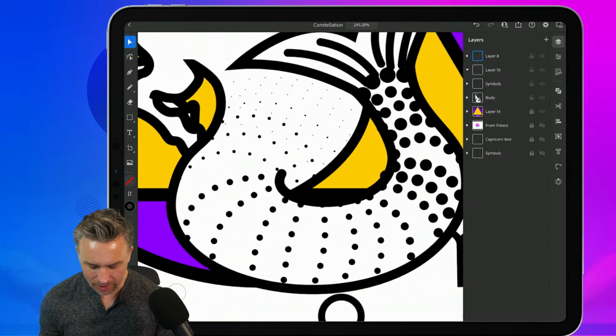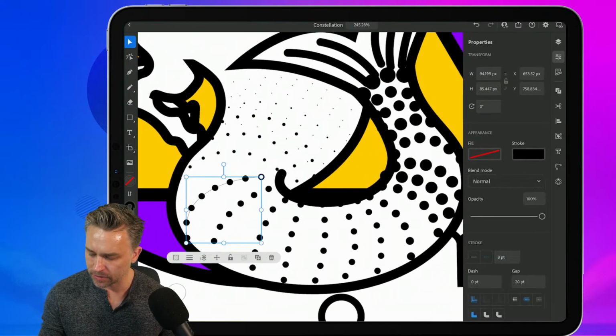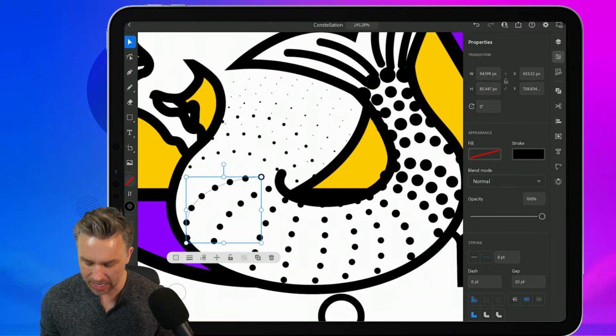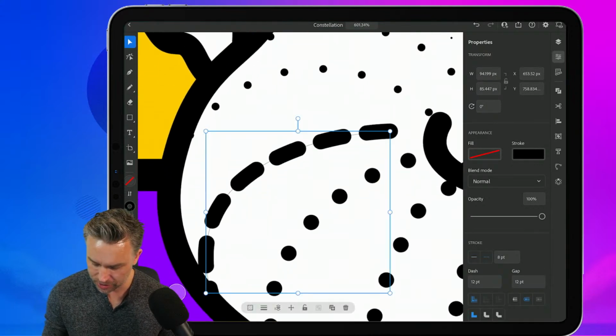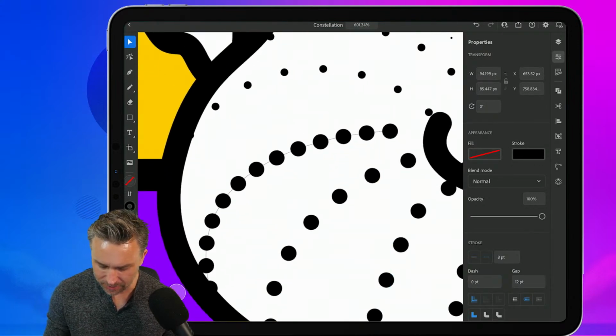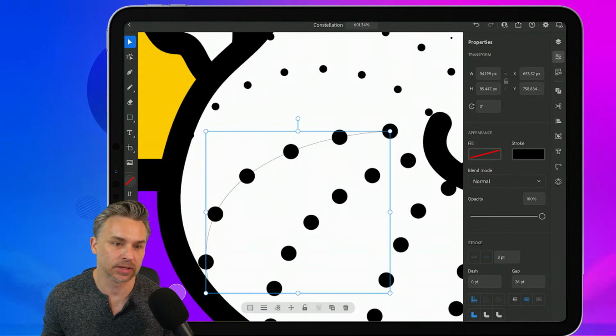I want to point out this too. So check this out. All these little dots, just so you know, are done with the dotted line. There's dashed lines and then there's dotted lines. So that's all I did. I changed the length of the dash, adjusted the gap, and then we have that texture that I'm looking for.